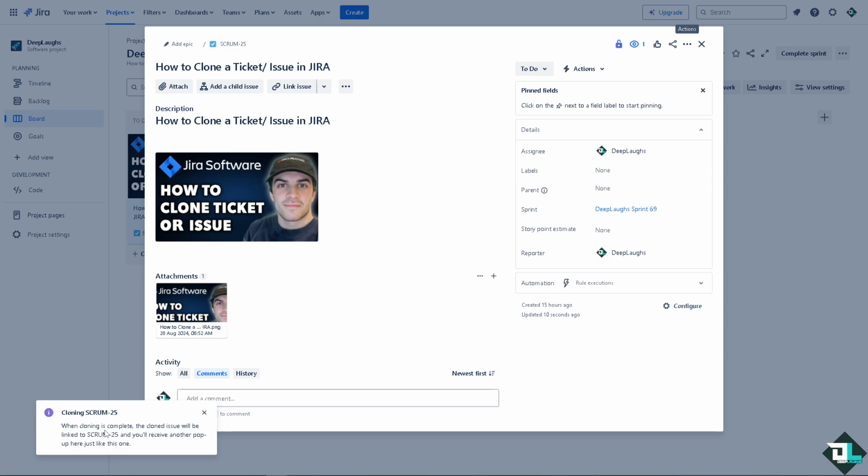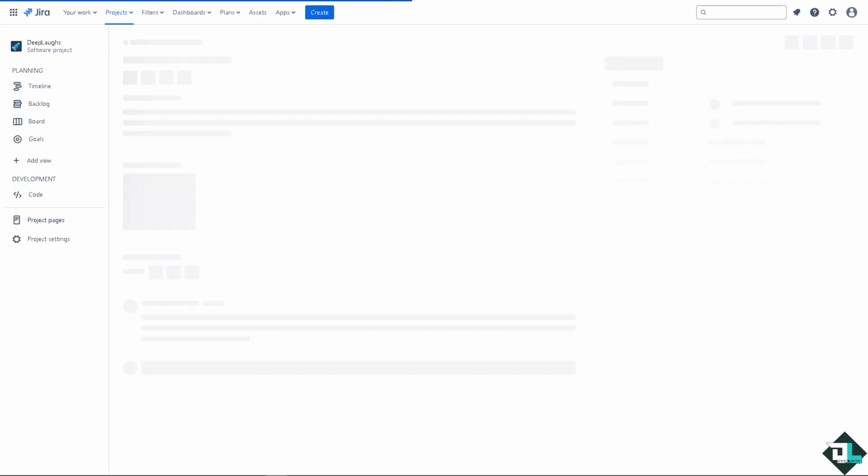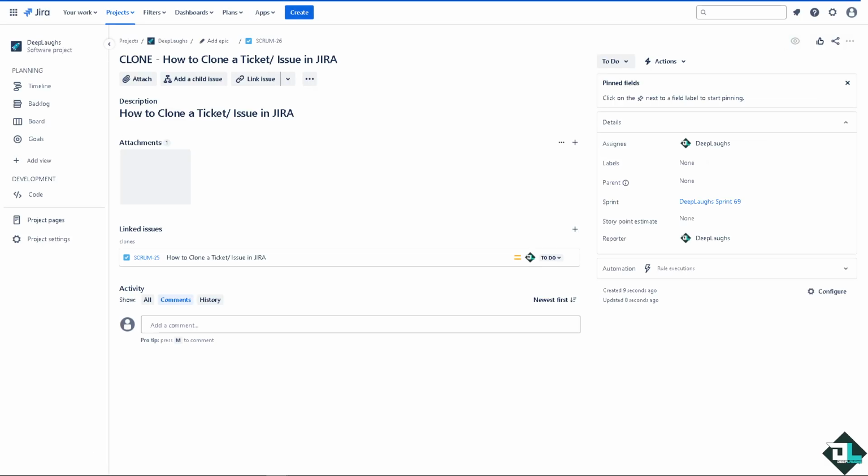Now there's going to be a status box at the bottom. It says you can find the clone in issue link to Scrum by clicking on the link below, and that's how you clone a ticket or issue here in Jira.